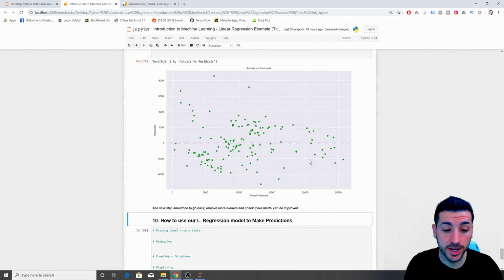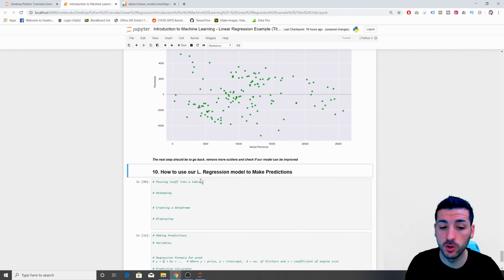Right, moving on to the next step now, which is how we can use our linear regression model to make predictions.